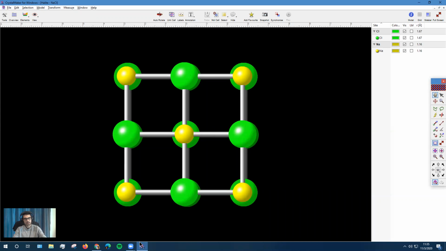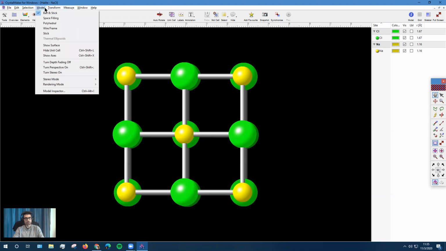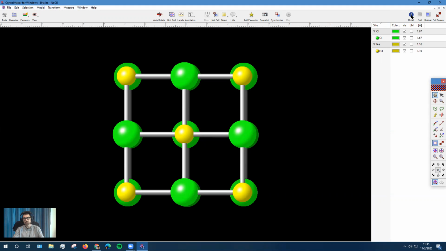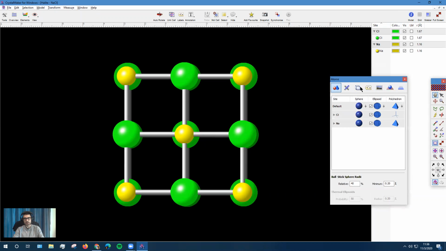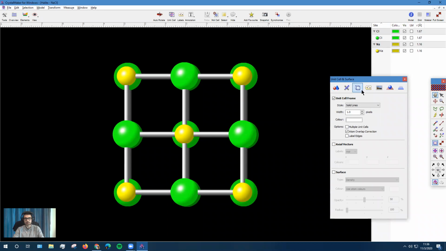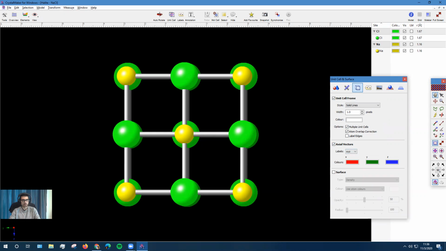Okay, so in CrystalMaker, we go to the model inspector. You can get there either with a keyboard command, or you can go to the menu, Model Inspector, or just click this blue eye up in the top right. Then we want to go to this cube menu, the third from the left, and make sure your unit cell is ticked on. Make sure the multiple unit cells box is ticked on, and also make sure the axial vectors are ticked on. I've actually covered them with my camera. There you go, you can see them right down there. And then we want to change them instead of X, Y, and Z to be A, B, and C.